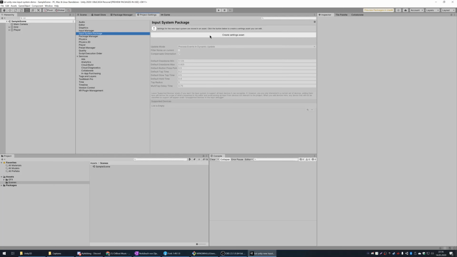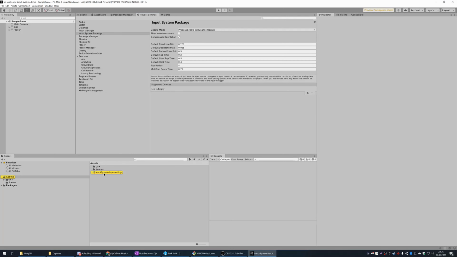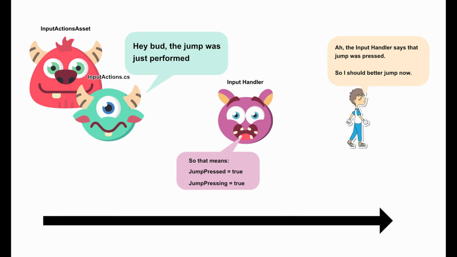Before we jump into the code, let's take a look at what we are about to code. Here you can see the different roles of the assets we are about to create. The input action asset is going to contain the basic definition of our inputs and bundle them together in action maps. You can set up an input action asset with different action maps for different use cases.